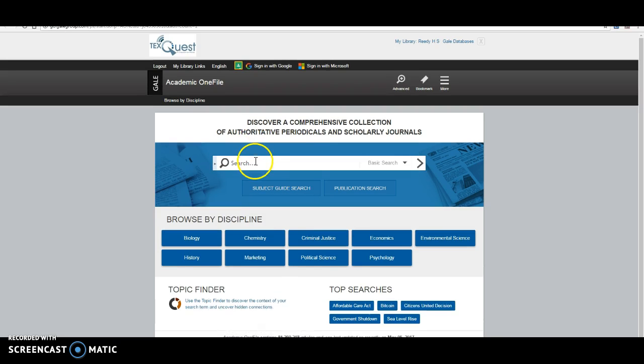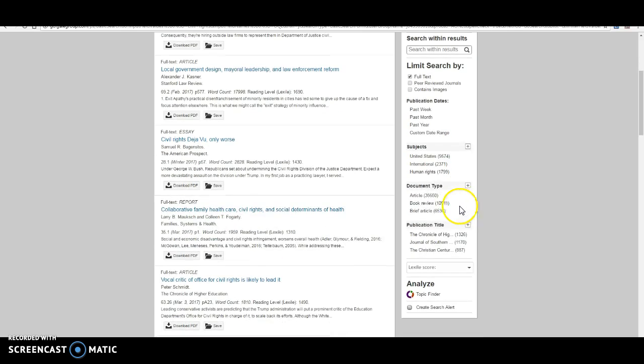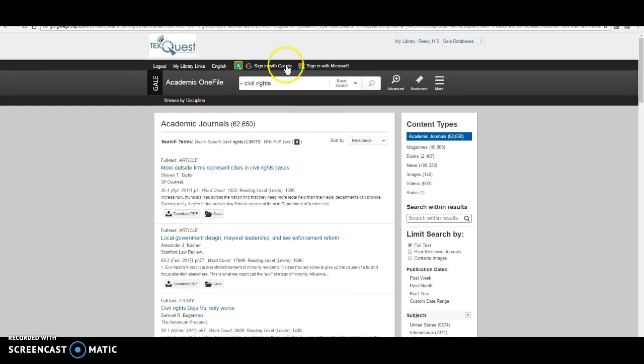Academic OneFile is going to be for academic journals, but in some cases that may be something that you need. So you can put in your search term again, and this one is going to be primarily, like I said, academic news, academic journals, and magazines. And so remember the difference between an academic journal and a magazine, but in some cases you may want a magazine article that's written by a journalist that kind of has some bias and things like that in it. So you may want that. But you can narrow it down here by document type, subject, publication title. You can use your topic finder on this database as well.